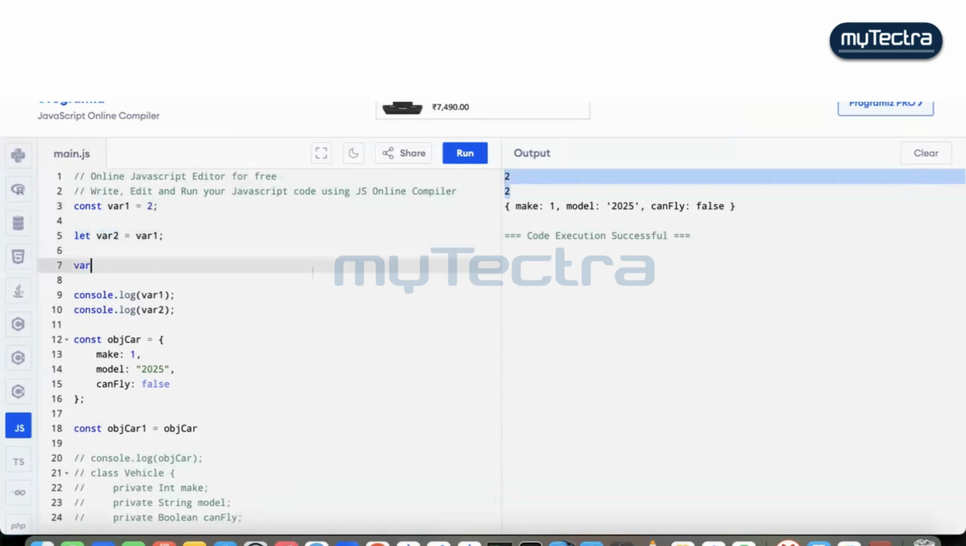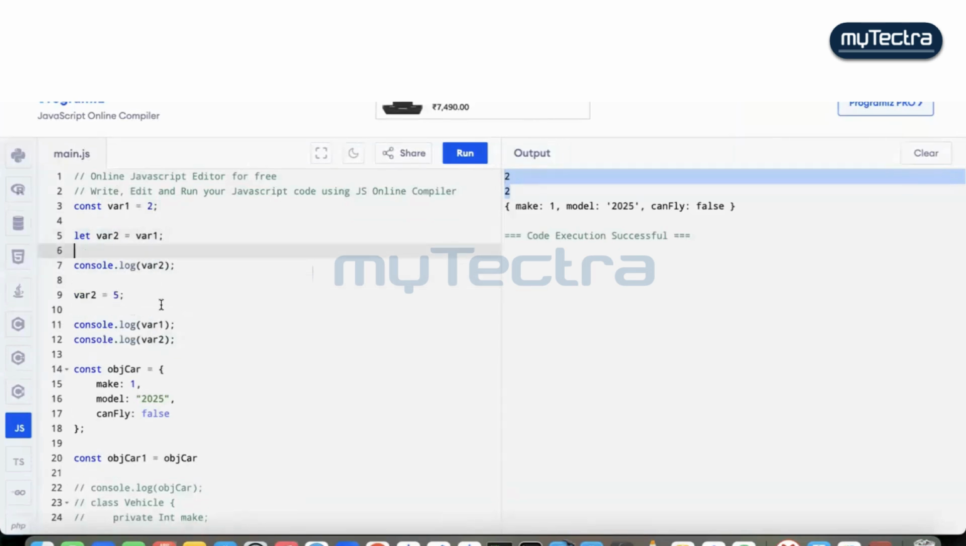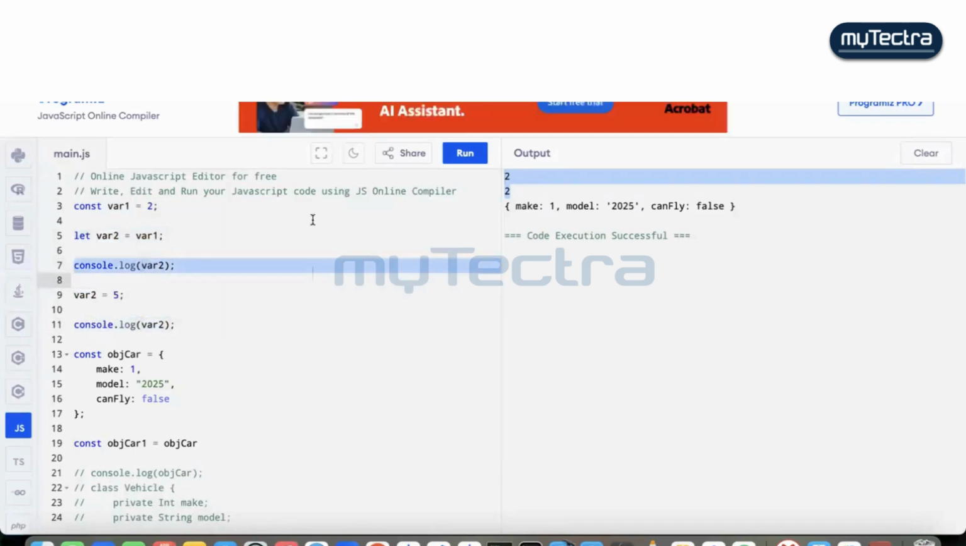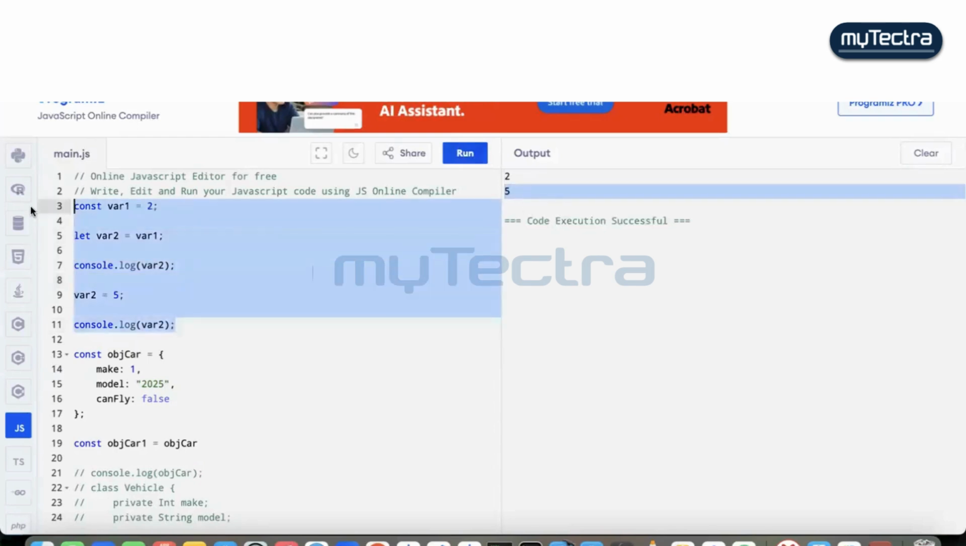Now if I print where two over here, and now I change the value to, let's say, 5. Now I'm just printing where two. So just see this code and tell me the output. There are two consoles. The first one will show 2 and the second console 5. Easy, simple. Now let's come to the objects.